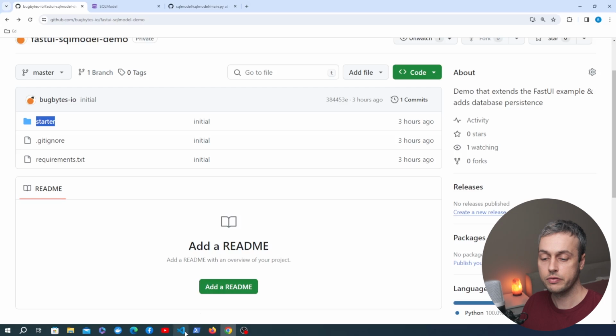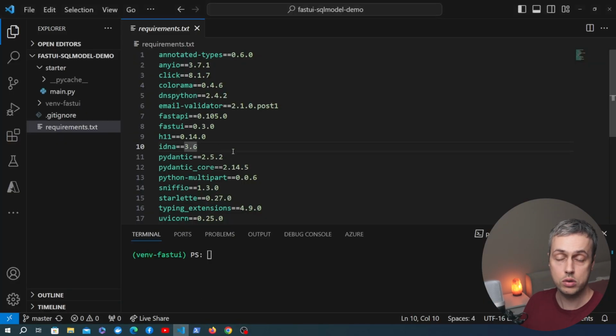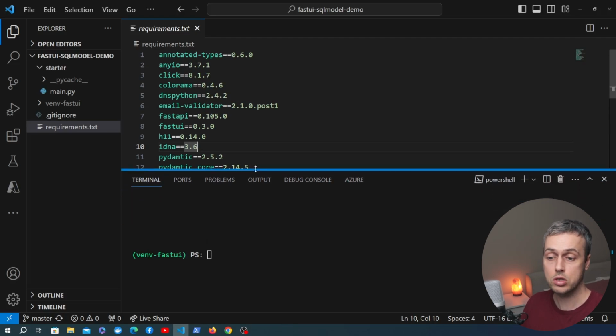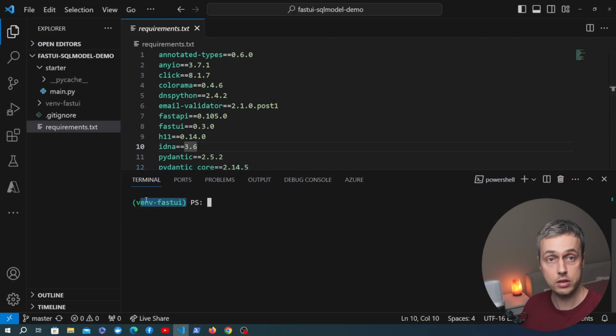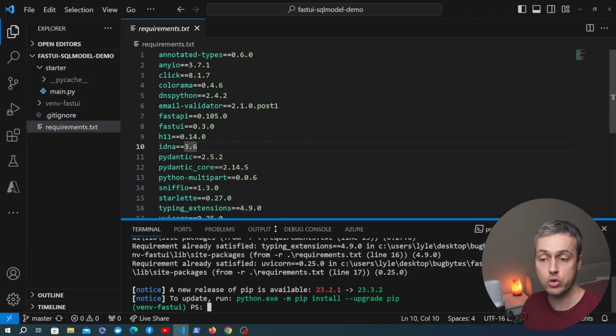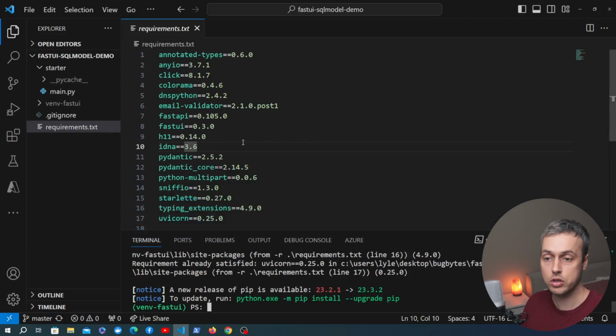Now I'm going to open VS Code where I have already cloned that repository, and what you should do is clone the repository and create a Python virtual environment. And then you can install the requirements with the pip install -r requirements.txt command. That's going to install all of these requirements into a Python virtual environment. And I've updated these requirements. So for example, we're now using FastUI version 0.3 and Pydantic version 2.5.2.